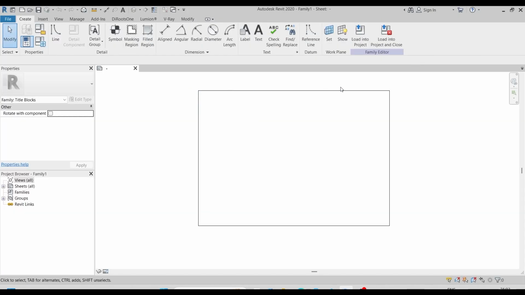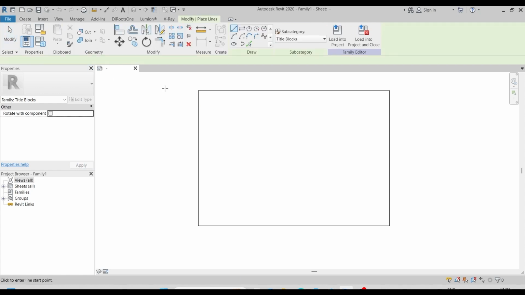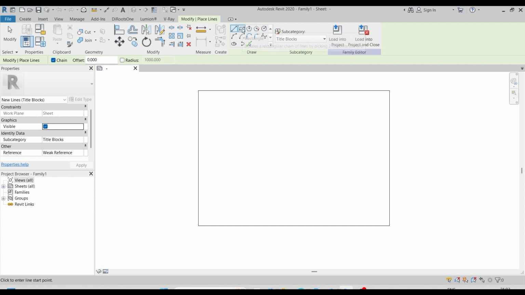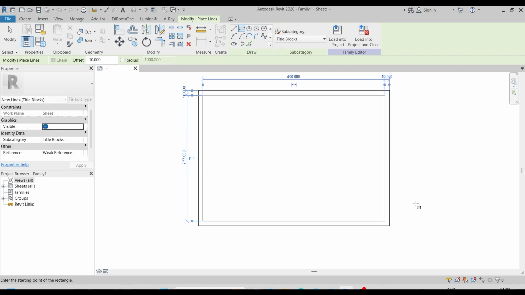You see this rectangle represents our sheet. And first of all, let's create a border. For that, I go to create line and from here, I take this rectangle tool and I put an offset of -10. That's 10 millimeter. You know, the unit of this family is millimeter. And I click over here and then on this corner.